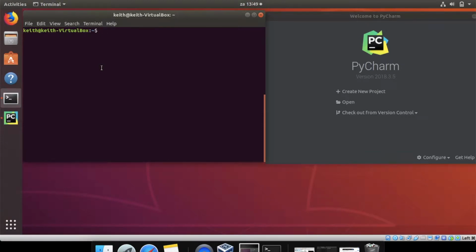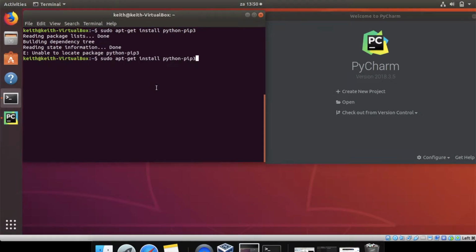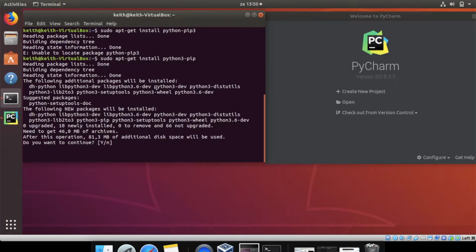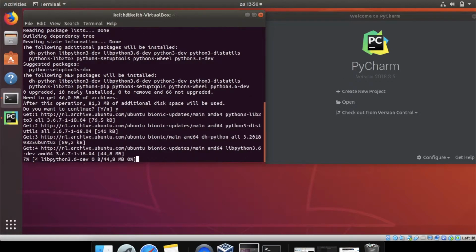All right, so you should still have your command line window open. What we're going to do is install pip now, and we're going to install the version for Python 3. So click in your command window, sudo apt-get install python-pip3. Oh, sorry, python3-pip. Easy mistake there. It's going to install a bunch of dependencies. So click yes and just let that run.